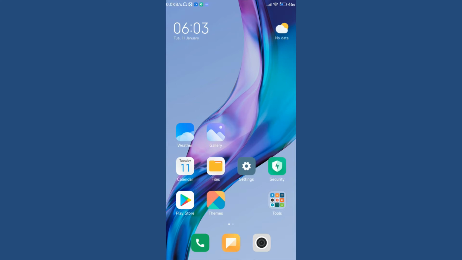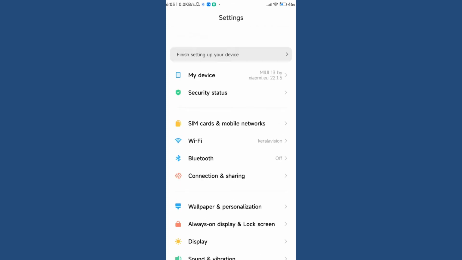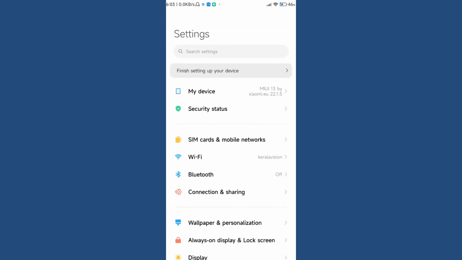First of all, let's launch the settings page and see what new settings we have. Well, as I've already told you, there isn't much change in the user interface. I wish MIUI could have called it MIUI 12.6 or something like that, because there isn't much change with MIUI 13.